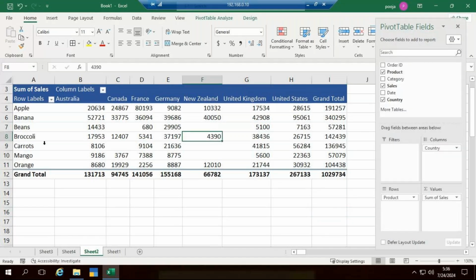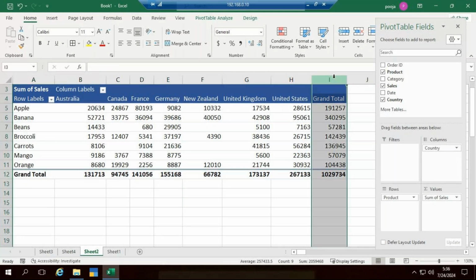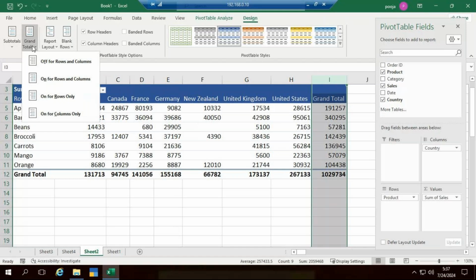So now you have the option here, grand total. Row wise it is displaying grand total, column wise. Now I don't want to display this grand total. So go to the design option. You have the option here, grand total. So you have the pop-up button. Just click on this pop-up button.